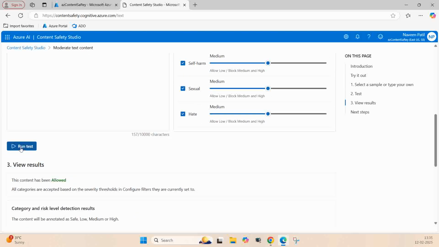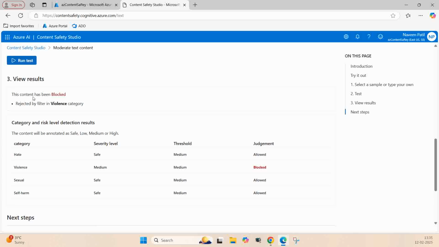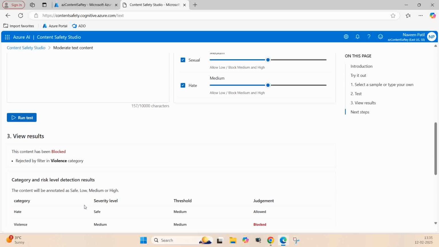Now, if we test this, this content has been blocked because it is rejected by the filter in the violence category. The violence category severity level is medium. That's why it is blocked. And you can see all other categories are safe here.